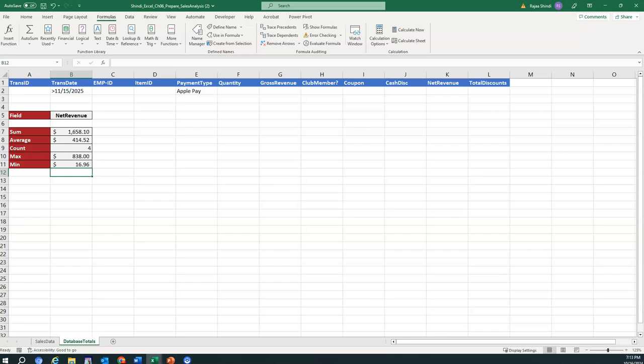Okay, so this is the statistical summary that we just calculated using the D function. Now, also you can change the field. All this here is showing the net revenue. What if we want to show the total discount? That's simply all we need to do, since we do have a field cell here, B5. I need to change the value from net revenue to total discount. And you can see now it gave me new values here for D sum and the others, because I'm calculating the total discounts, not the net revenue.